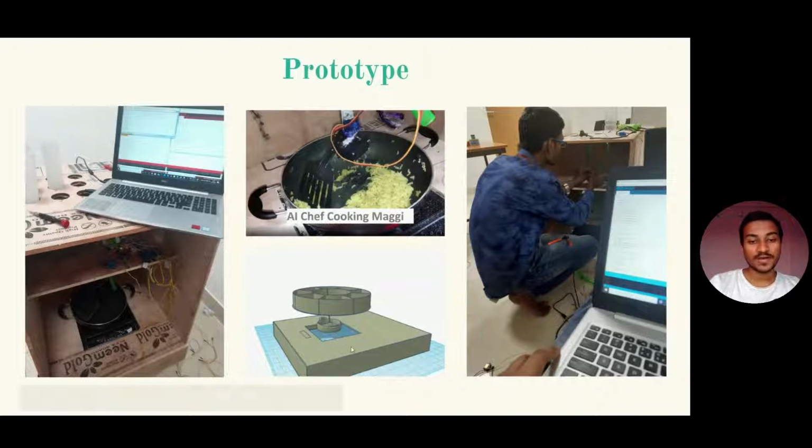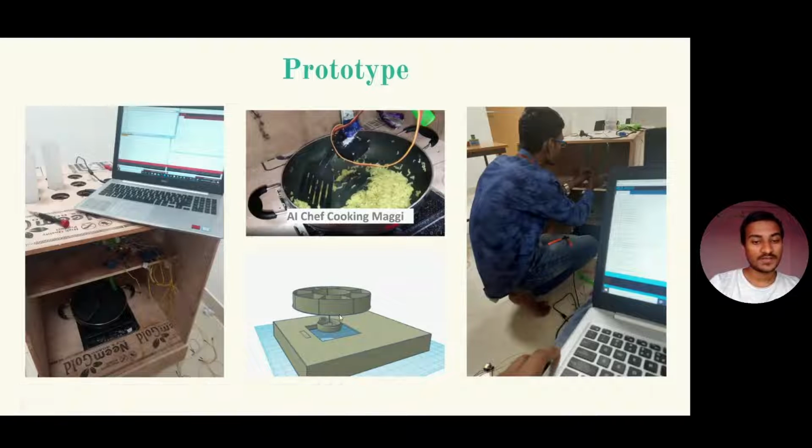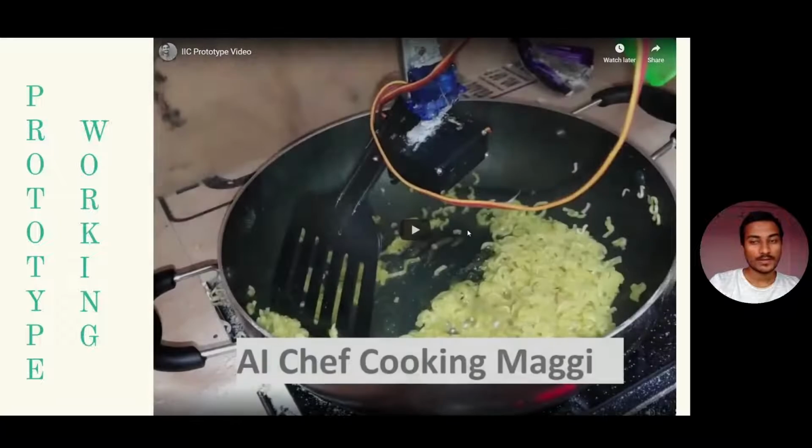At the bottom, you can see we have the 3D structure of our prototype, but this is the previous version. Now we have modified our machine. On the right side, this is one more image related to our prototype. Now coming to the video and the final most part of our video section.